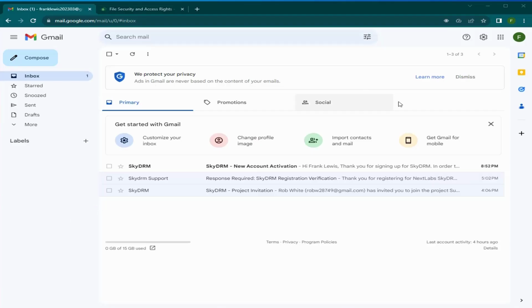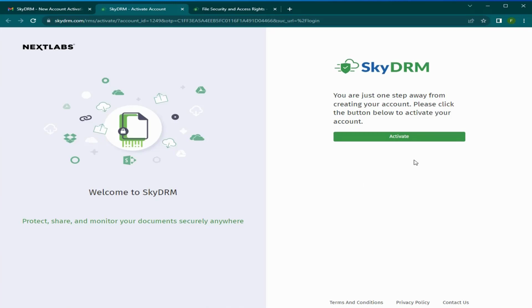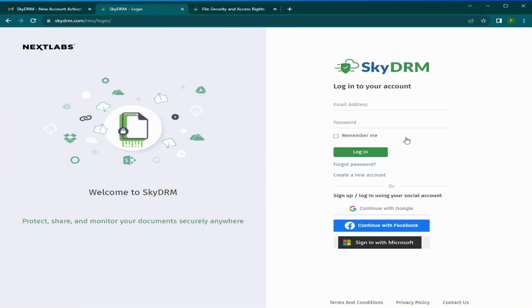When Frank checks his email, he receives a SkyDRM New Account Activation email to activate his account. He clicks on the Activate Account button embedded in the email to activate his account. Now, Frank can log in to SkyDRM with his account.